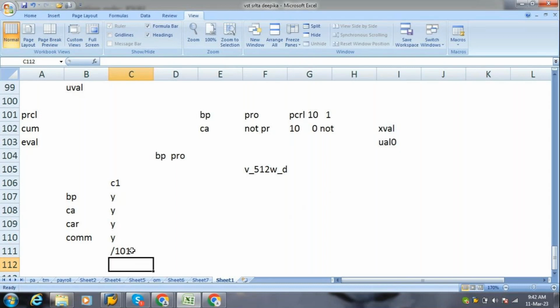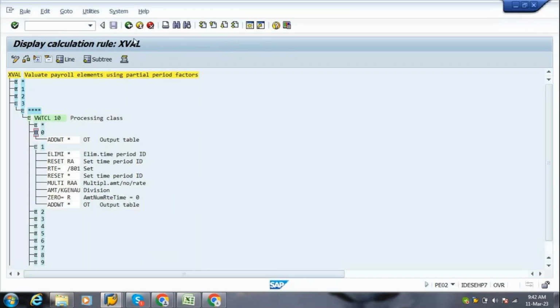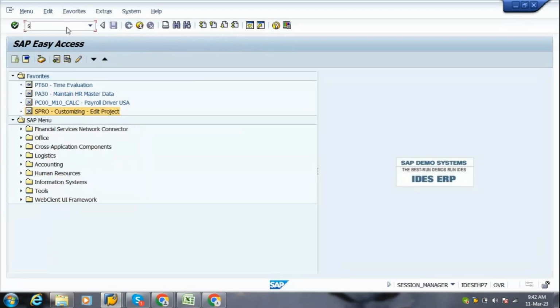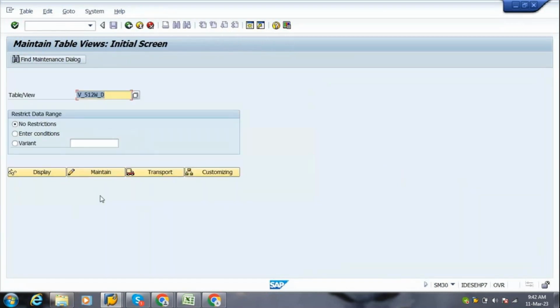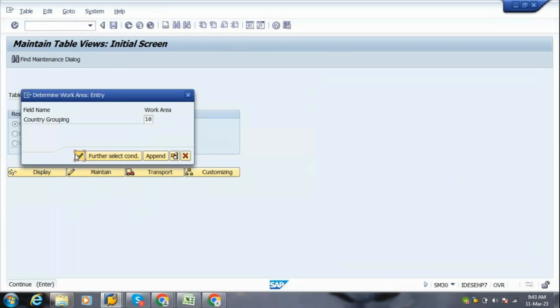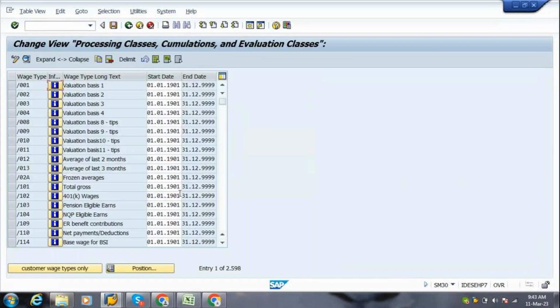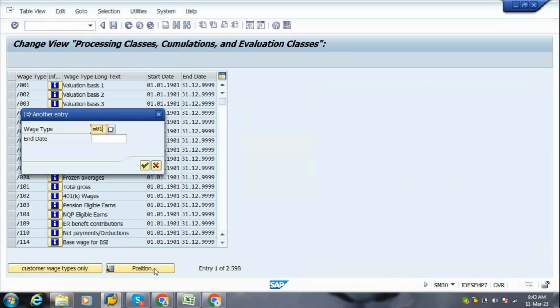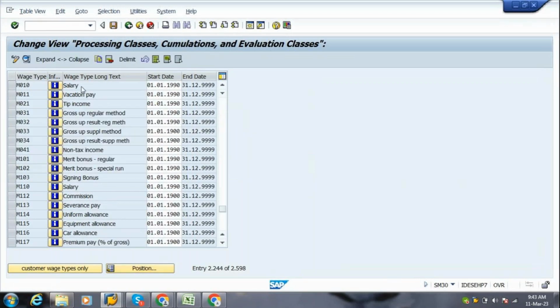That means secondary wage types are technical wage types. All payroll report outputs are in secondary wage types. These are generated through the PCR and through the accumulation class. How will it be? For example, I can show you SM30, V_512W. Let us take one basic pay, M010, salary. You can see the total gross.